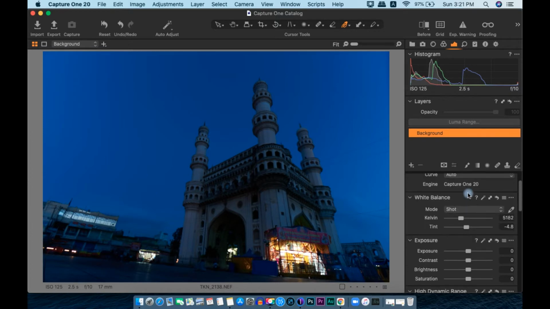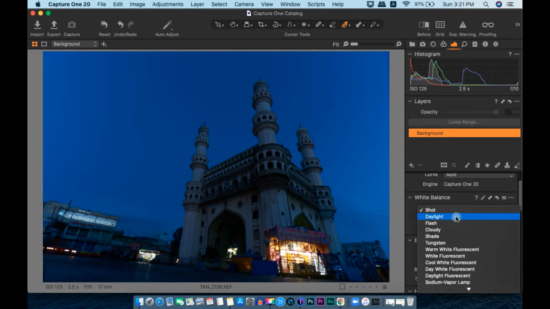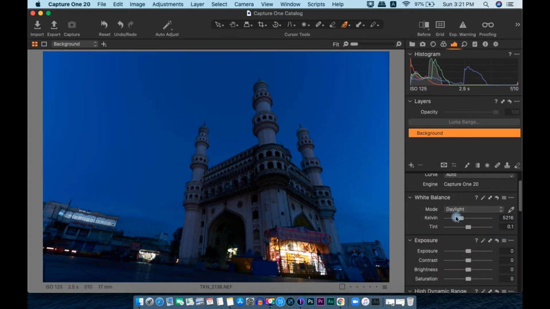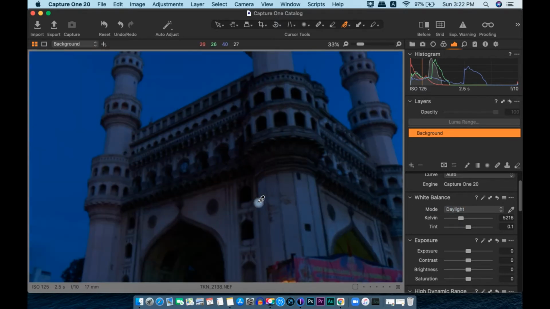So now let's try and first correct the white balance, because there is a lot of blue color cast on Charminar which we would like to remove. So let's see what daylight does. Yeah, daylight has done quite a good job.